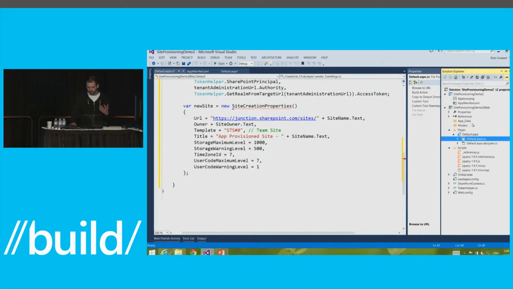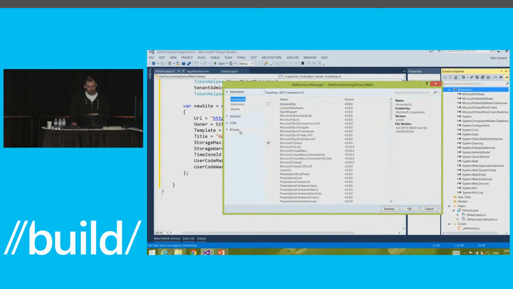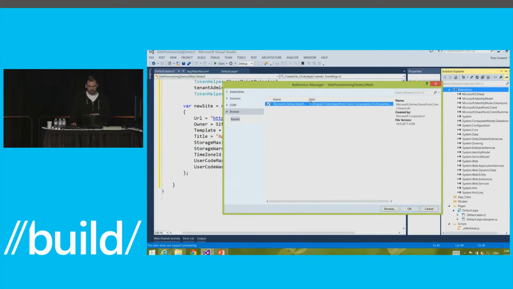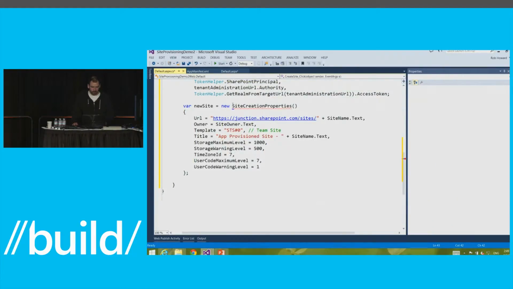In order to resolve that, I need a reference to that new updated DLL that I talked about, our client libraries for tenant administration. This is Microsoft.Online.SharePoint.Client.Tenant. Don't be fooled by the clever name. It actually works on-prem as well as online. So I'm going to hit OK, and I'm going to resolve this site creation properties class.